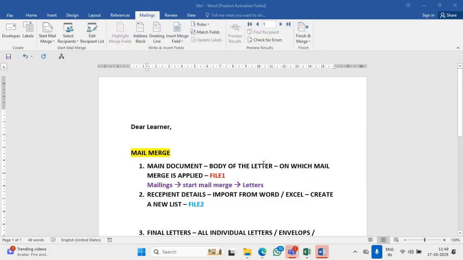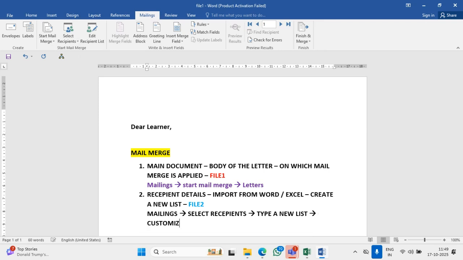So now it is created. What I did: mailings, I went to select recipients. I clicked on type a new list. I have customized the columns.